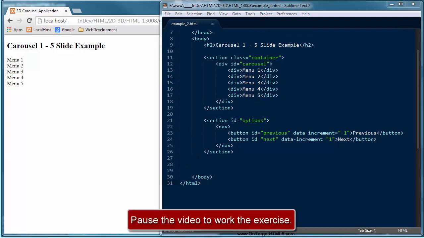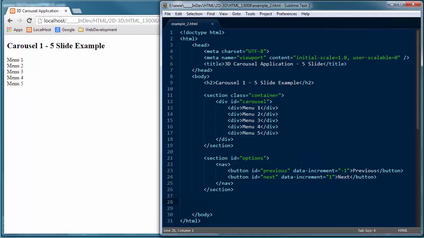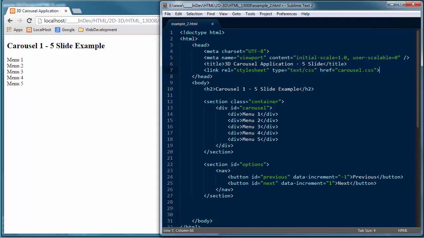Now what I want to do is add a link to our document, because unlike our previous examples, I'm actually going to use an external style sheet for this, because there are quite a bit of styles that we'll be implementing inside this particular document to make our carousel function correctly. So up in the head section of my document, I'm going to put a link that's going to link us to this external style sheet.